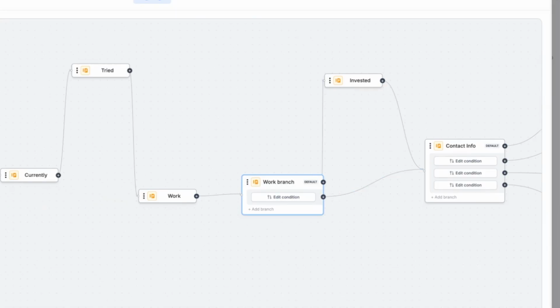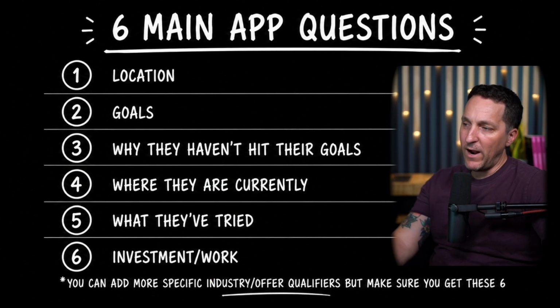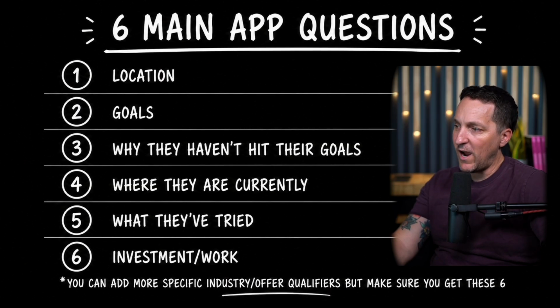If you have somebody who's a surgeon, you don't need to ask them what they previously invested. So with this branching logic, this would then go straight to a contact form. So to recap what we're asking, we're getting location, goals, why they haven't hit them, where they're currently at, what they've tried, and then investment questions.